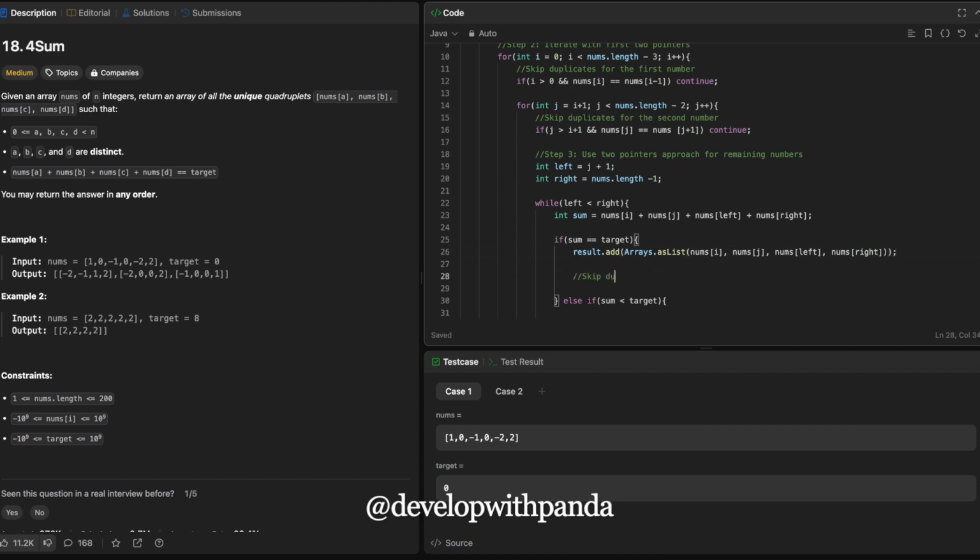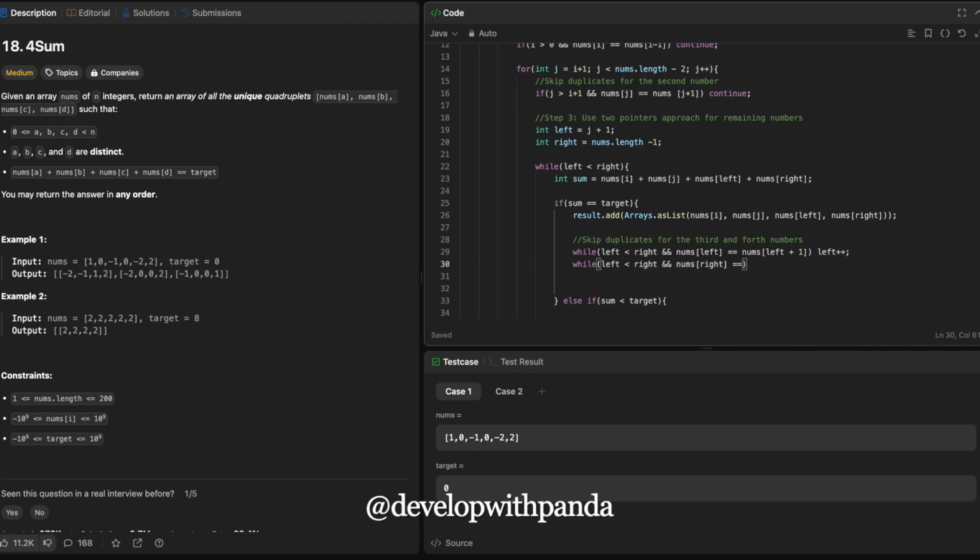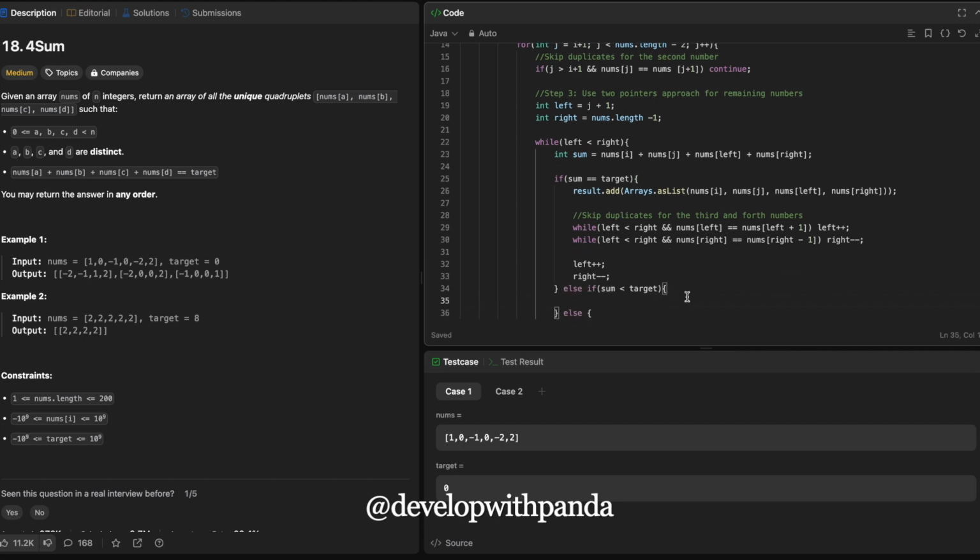Then for skipping the duplicates for the third and fourth number, we will check if left is less than right and nums of left is equal to nums of left plus 1. Then we will increase the left pointer. And similarly, we will check for the right: if left is less than right and nums of right is equal to nums of right minus 1, then we will decrease the right pointer. And after that, to get a unique number, we will move our pointers again, so we will do left plus plus and right minus minus.